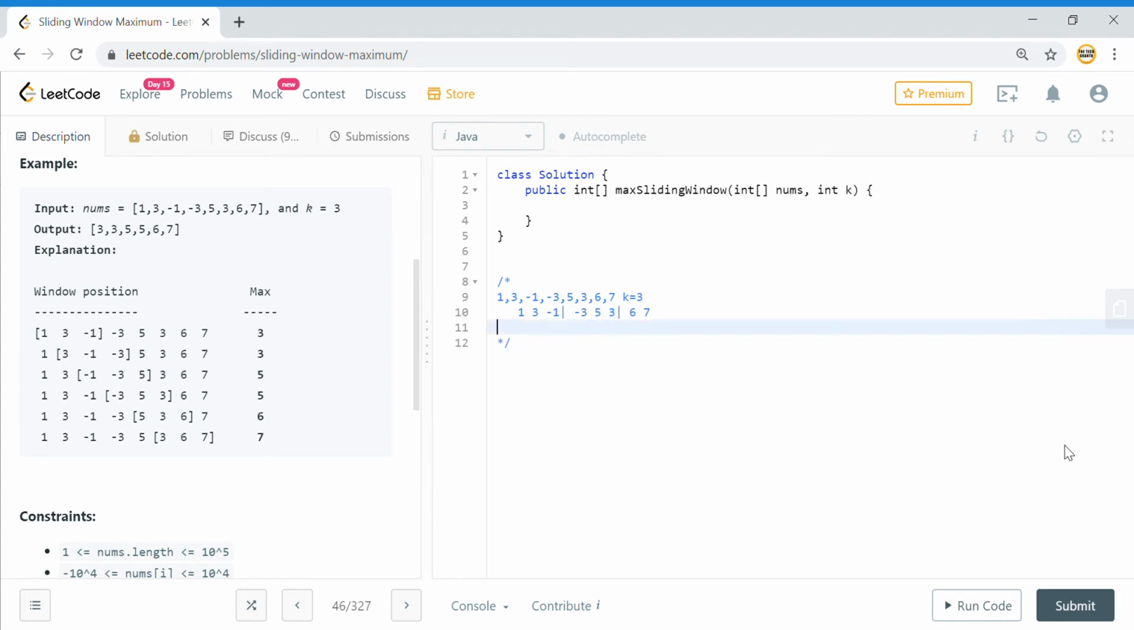So if I move from left, my maxima will look something like this: at this position it will be 1, at this position it will be 3, at this position it will again be 3. Now I have reached my partition here, so I have to reset my maxima. So here it will be 3 5 5, then again reset, and 6 and 7.